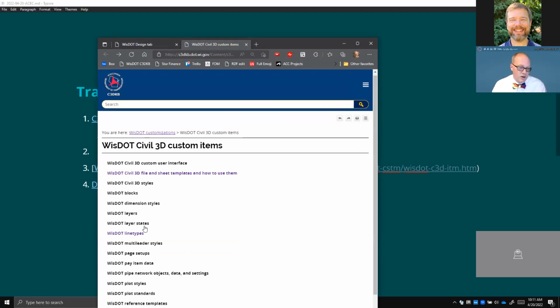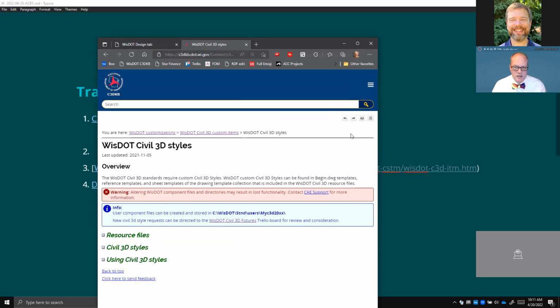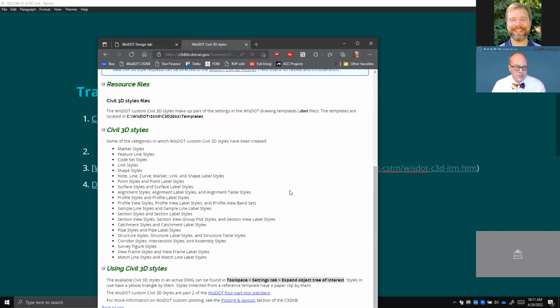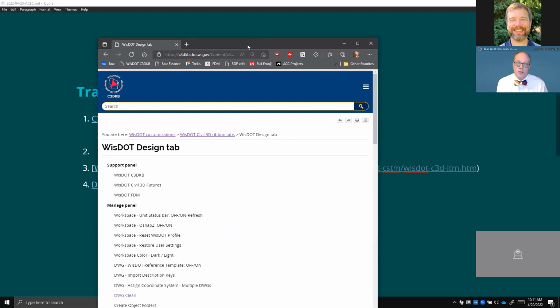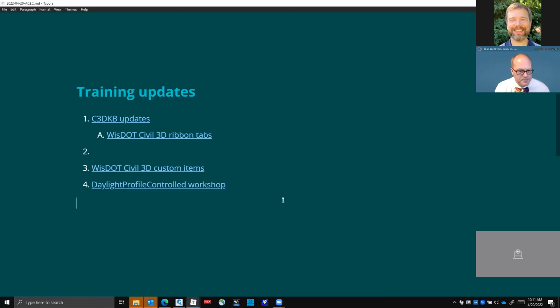Then other ones are like Civil 3D styles. It tells you where they're being kept and where to go look for them. Okay, so you can find them in interface. So between those two things, the first tab that I showed you is documentation of all of our interface. And the second page is all the documentation of the resource files that we have. And that is vastly it.